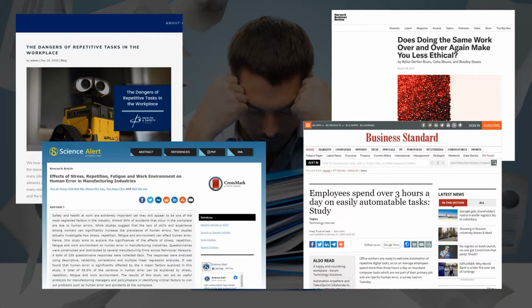But the reality says that in digital industries as well, a lot of work is still repetitive work that could be easily automated. Somehow, intuitively, we imagine that if we have digital workflows, our workflows are efficient and automated, which is just not true. Some studies have shown that office workers spend more than 3 hours a day on easily automatable tasks. So it's a huge amount of time that is lost.